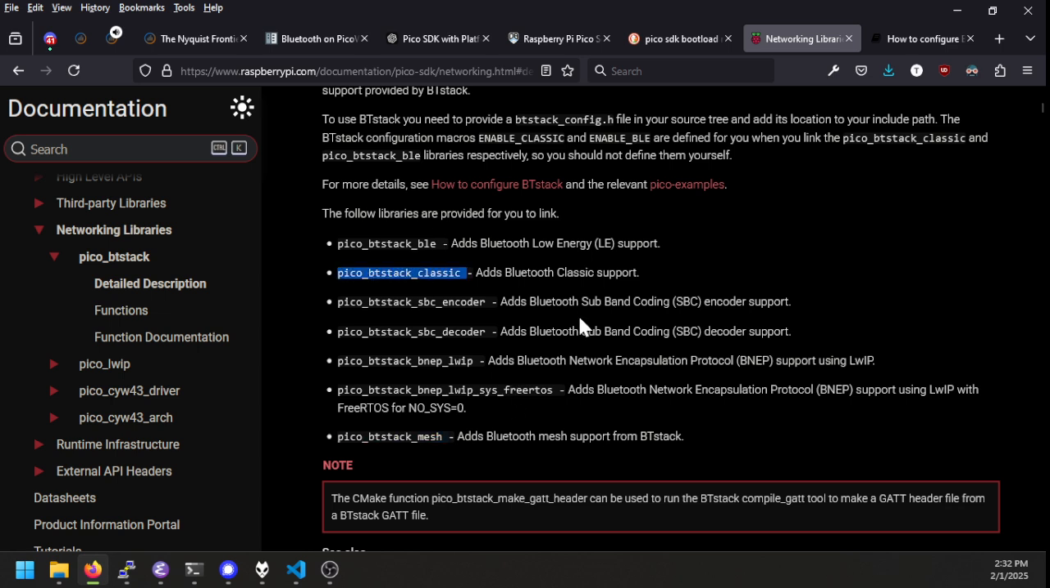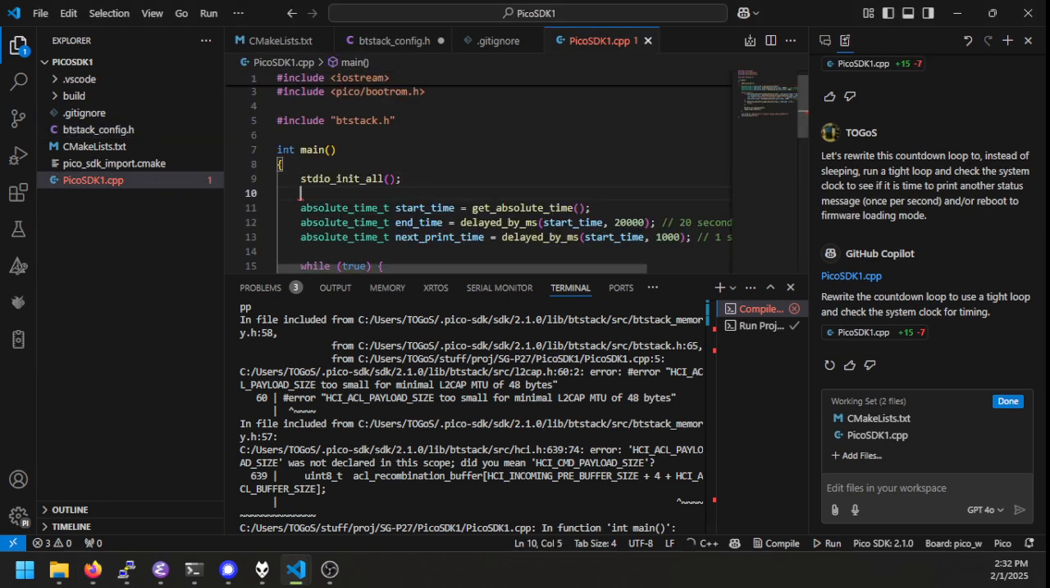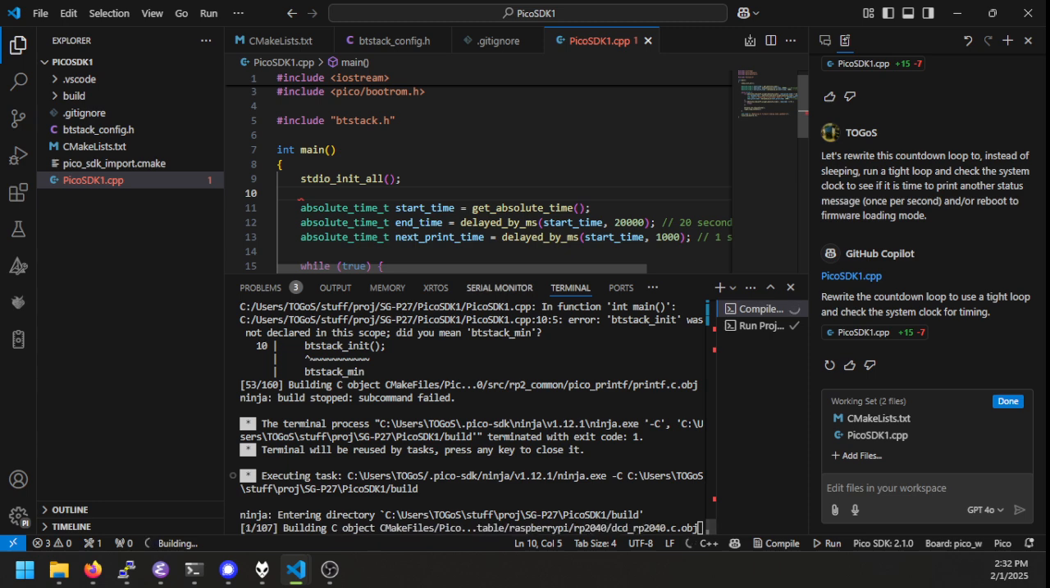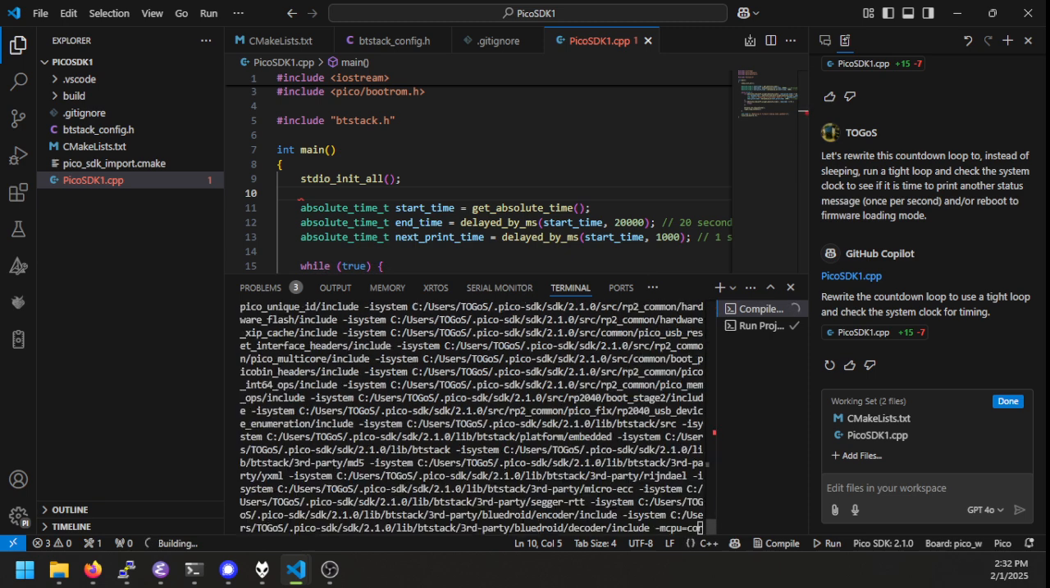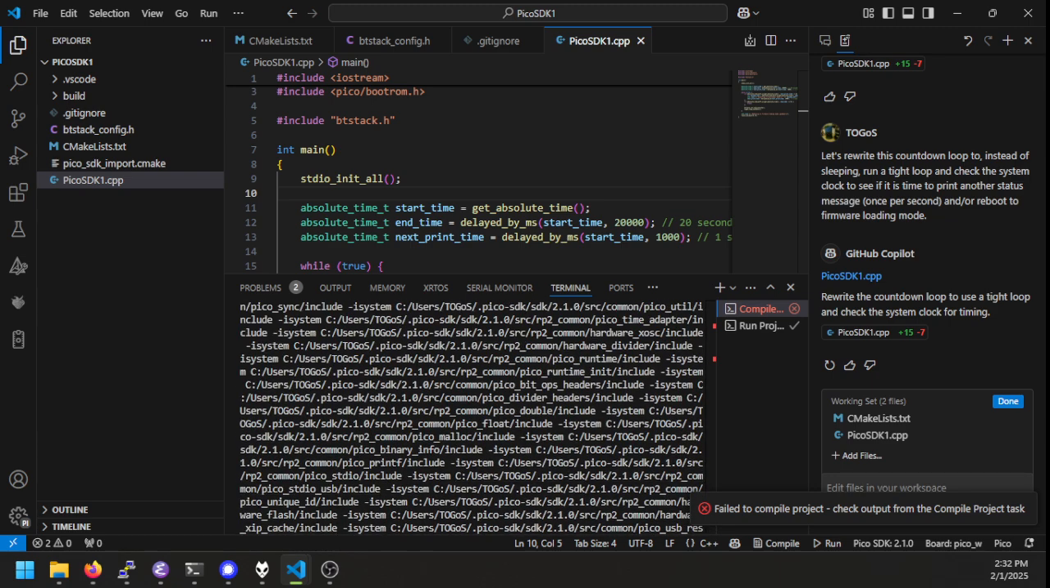Libraries are available for you to link. Well, okay, so if we just get rid of that thing that doesn't work, what happens? Will this compile? No.